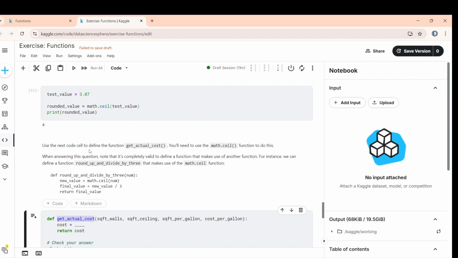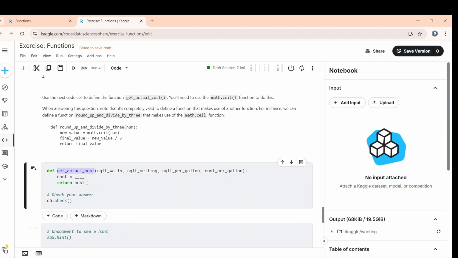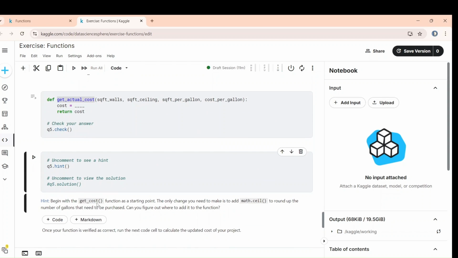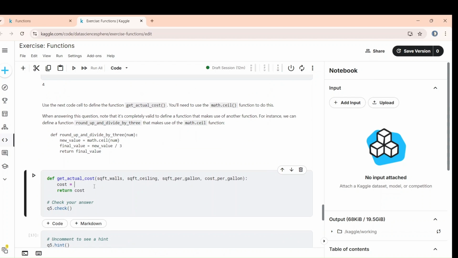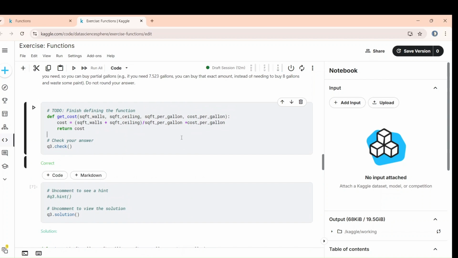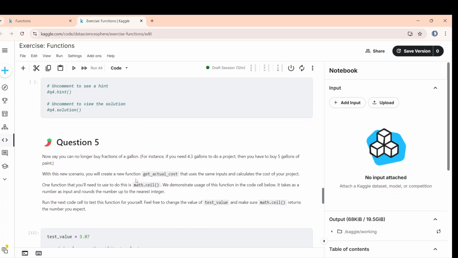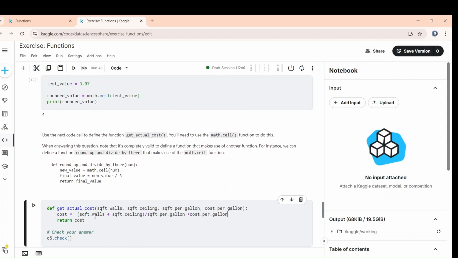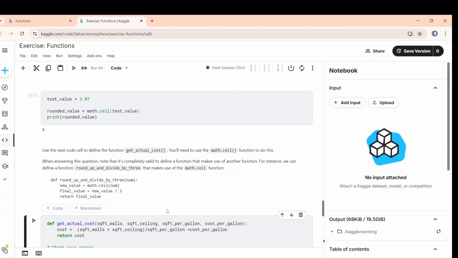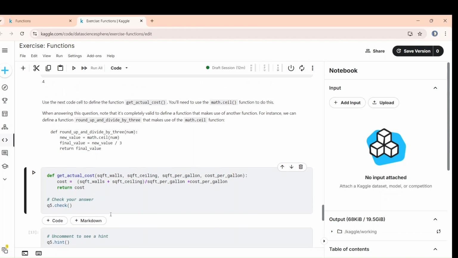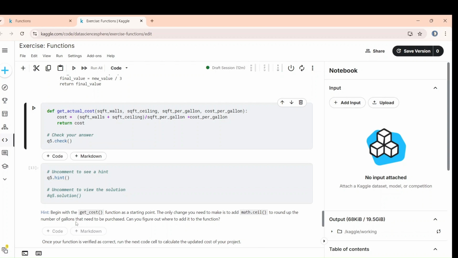So what is our job here? We have to calculate the cost using the ceil function. Okay, let's see what is there in the hint. The only change you need to make is a method to round up the number of gallons you need to purchase. Oh, okay. So what we can do, the same thing. Just let me copy this one, and what I have to do, I have to convert it into math dot ceil to round up the number of gallons.